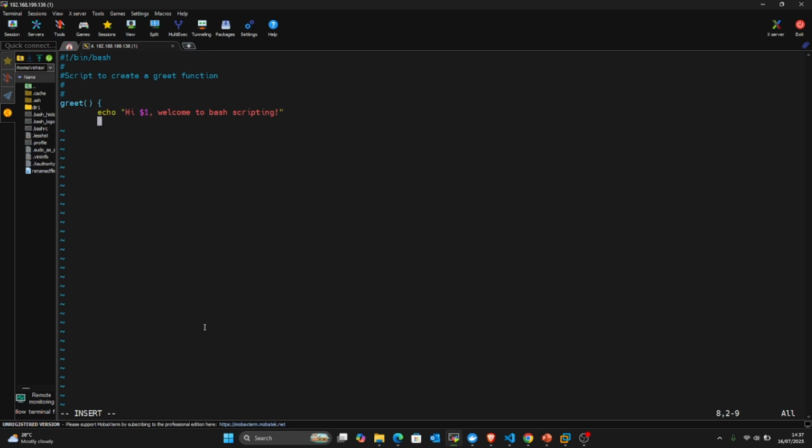And then you close this. So we have created a function named greet. And this is what it does. This function echoes "hi, an argument, welcome to bash scripting." Now, how do we run this? We have to call that function. And how do we call the function? You put the function name. So you do greet.